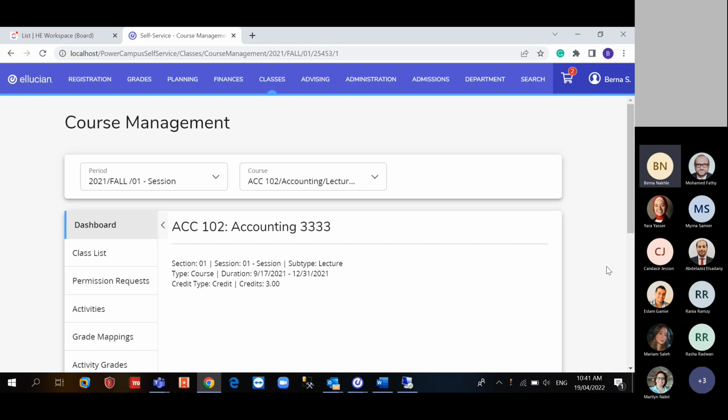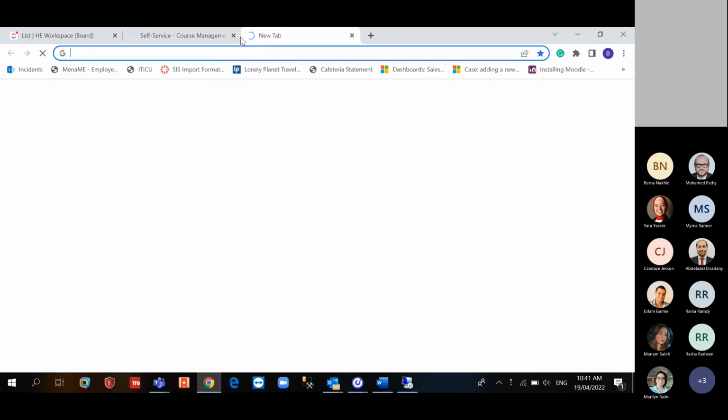And the professor has a dashboard too. So if I press on dashboard, I'm sorry, I have slowness in the connection. Let me get this.